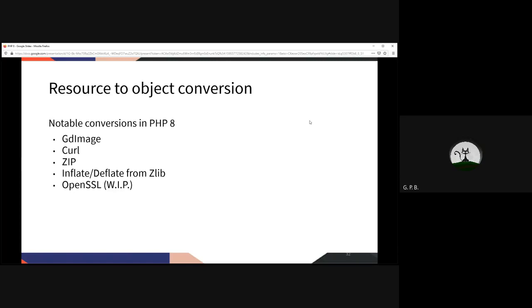curl, if you do any networking, although you probably shouldn't use curl directly because it's a good way to shoot yourself in the foot. Zip, inflate or deflate from zlib, and the OpenSSL resource to object conversion is currently a work in progress. So hopefully that will land in PHP 8, and I'm rather confident about it because Máté has been going on it pretty well.